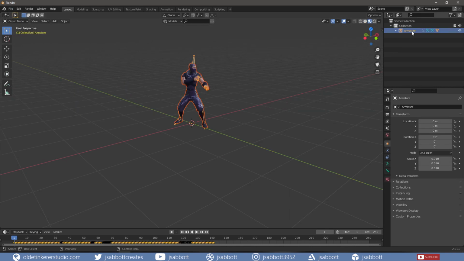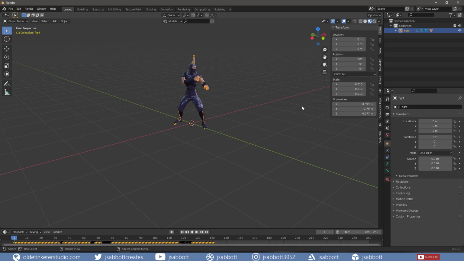In the outliner, I rename the armature to fight. I also twirl open the fight group and the animation group and rename the armature fight. I select the armature and open the properties panel with the N key. I clear all the transformations using Ctrl A. Now this will make sure that the scale has been changed to 1. The character will seem to disappear, but he's actually hiding under the grid.